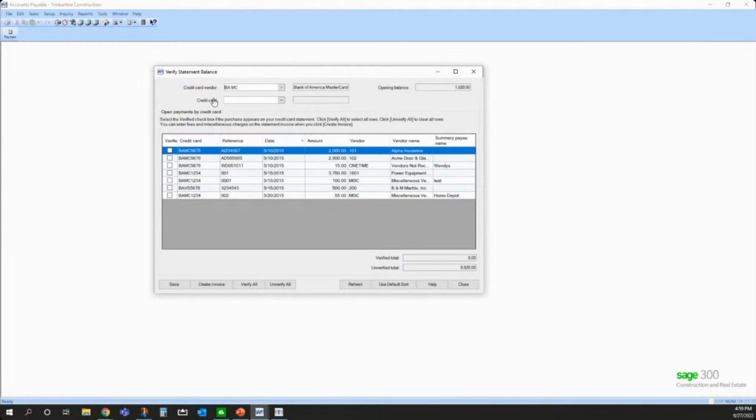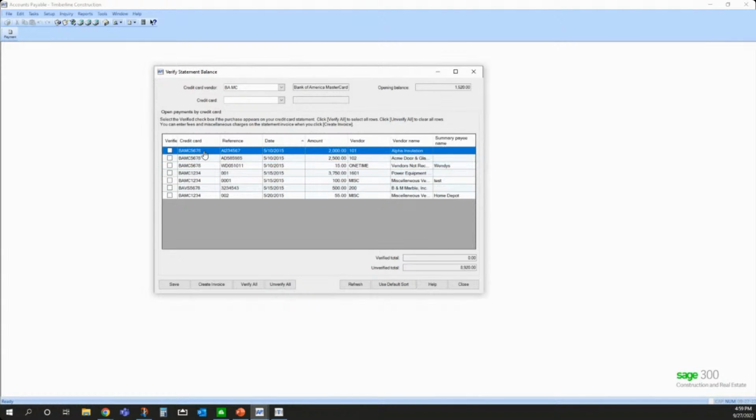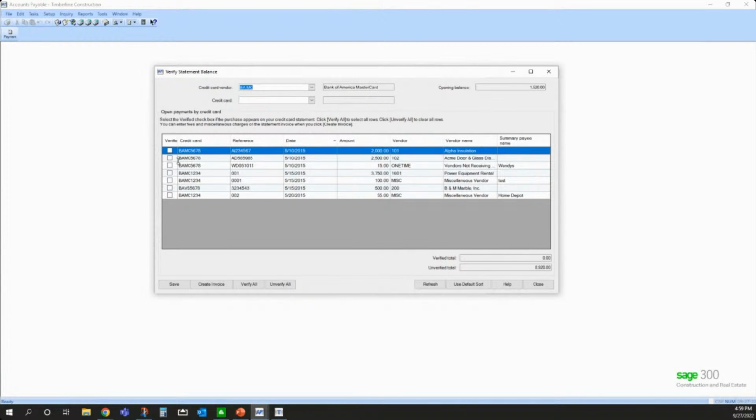Now, this credit card vendor has multiple cards underneath. There are companies where, if you have corporate credit cards, they might issue a separate card number, but the bill comes in as one big invoice. In that scenario, you would simply not fill out any individual credit card, but just the credit card vendor, MasterCard, and reconcile and check off which items are on your statement, based on the amounts and the vendors.